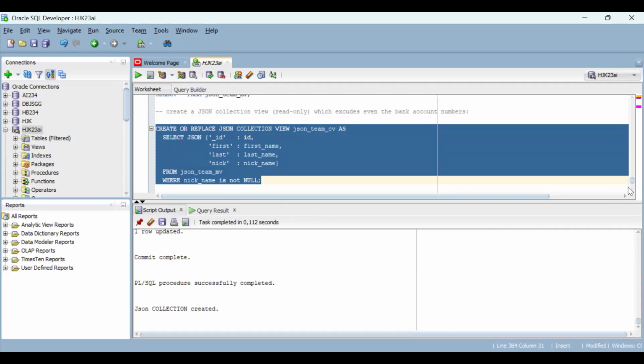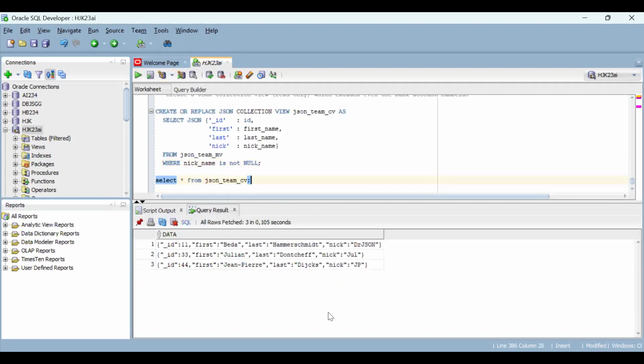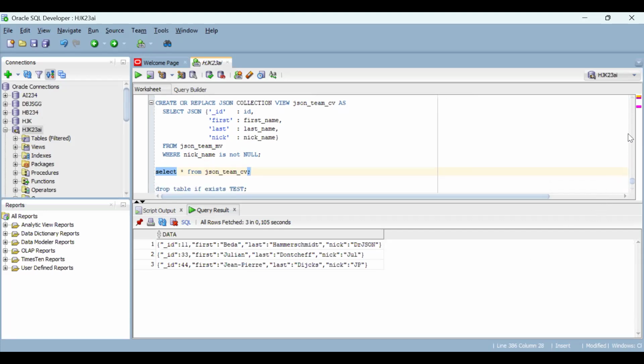All right. So what do we have here? We have the collection view in JSON format. Here it is. As you can see, we excluded Herman because he doesn't have a nickname. And we have Bida, Julian, and JP. And of course, this hides sensitive information such as bank account numbers and balance in the bank account. So this is for read-only purposes only. Very simple example. Yes, I think this is for now.